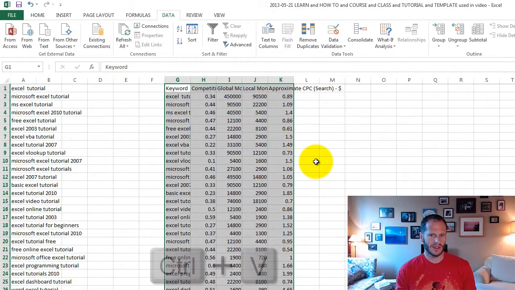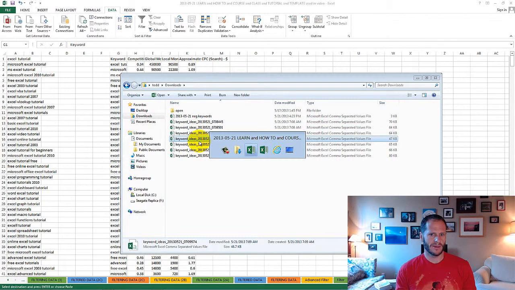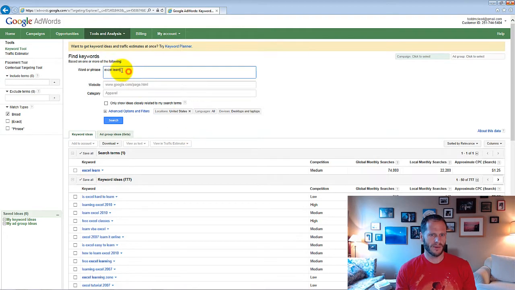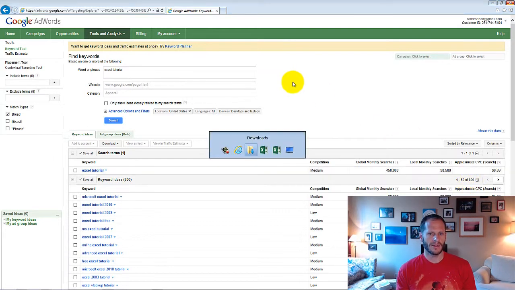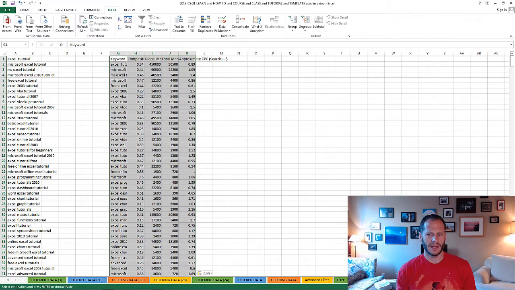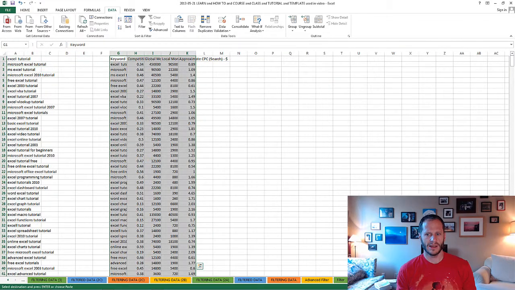I did that for each of these files right here, which I downloaded from Google AdWords when searching for the different terms. So there would be this tutorial one. I went from 777 different words to 800, right? Now I've got all these different results copied and pasted into my Excel spreadsheet here. And I'm just going to delete this sheet that I don't need.